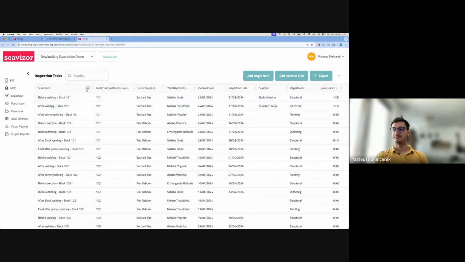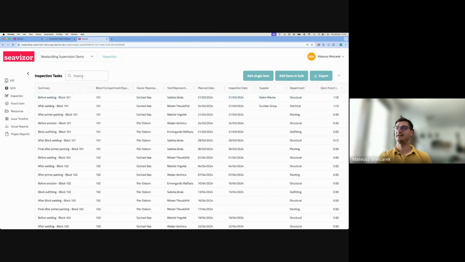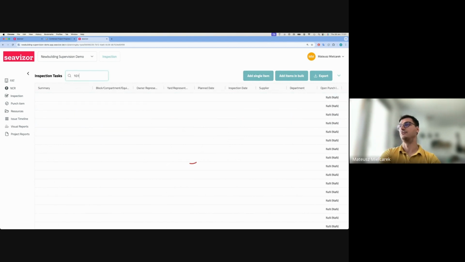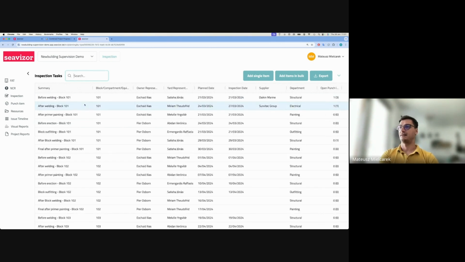This table is, as I said, like a normal Excel table. So you can filter this data, or you can sort those inspections based on any column, and search. If you know what you are searching for, for example a block number, then you can quickly find it through the search input, which is probably exactly as you would do in Excel.